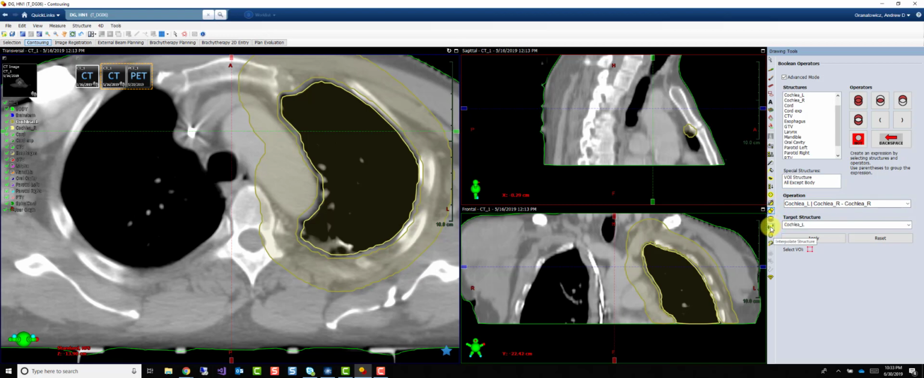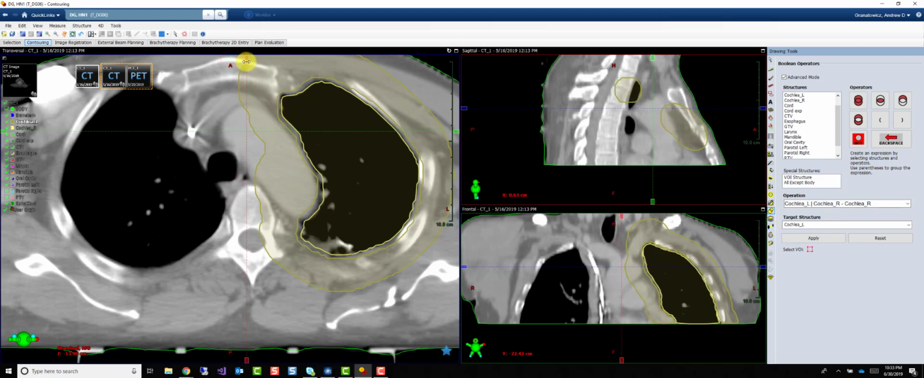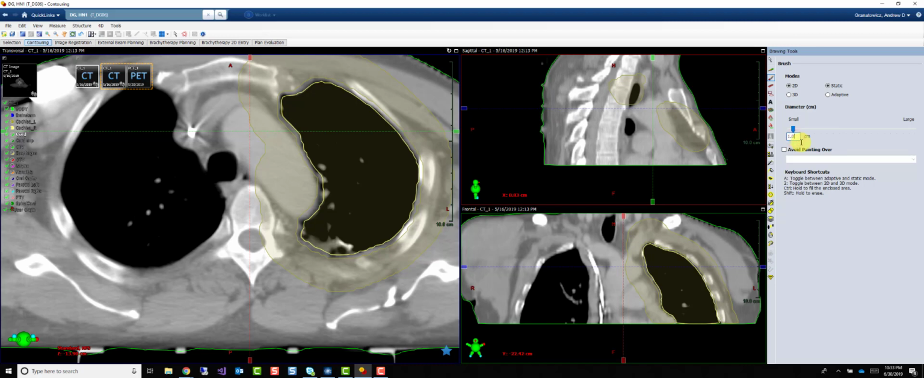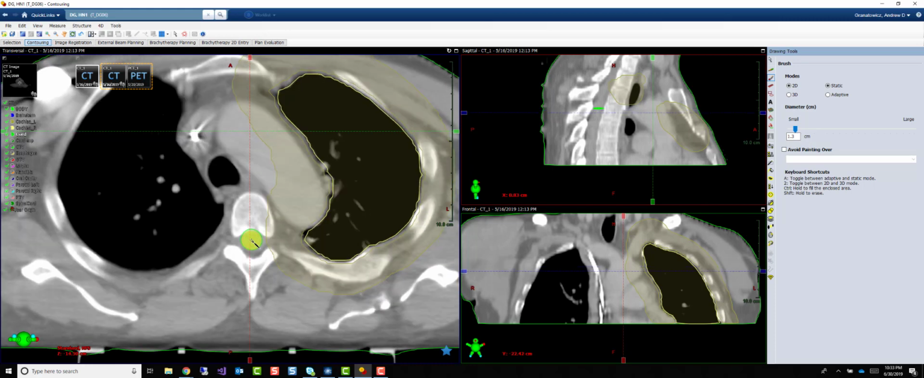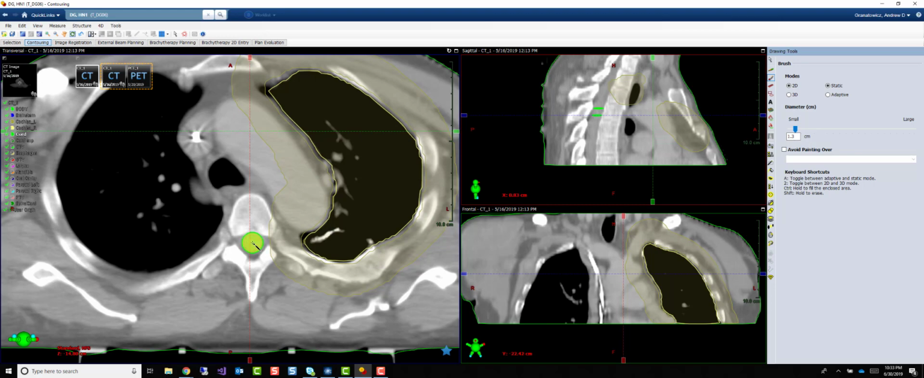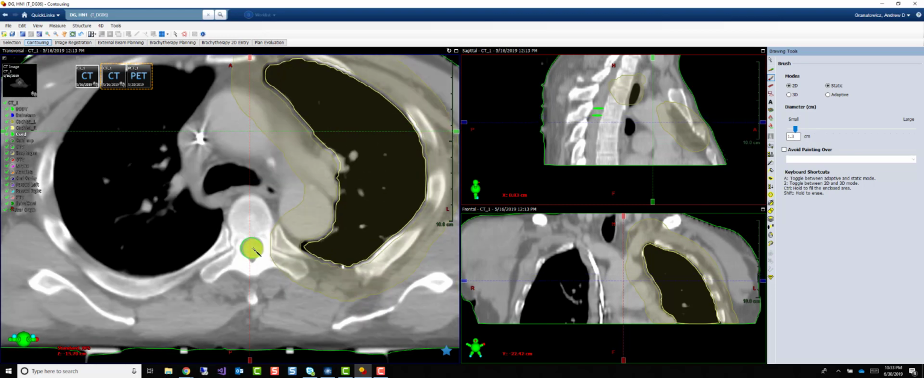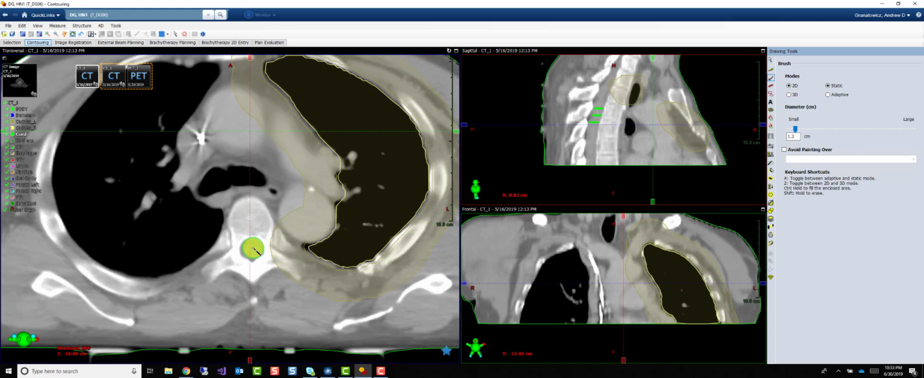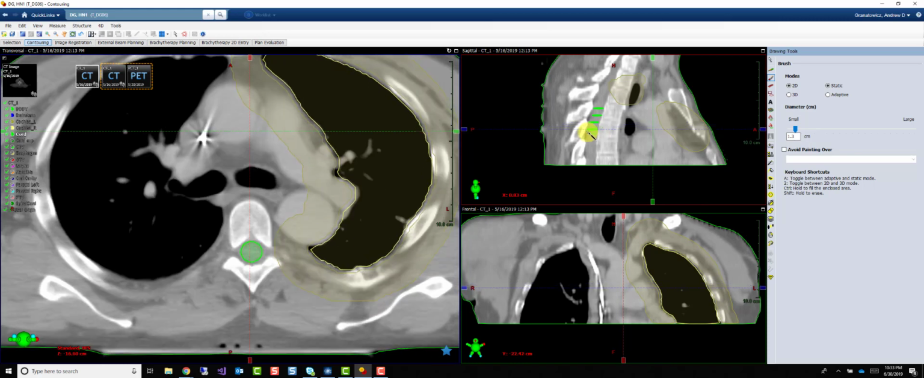And then the last one I want to go over is the interpolate option. So let's go back to our cord contour. Let's use the brush to make a 1.3 cm circle. And I'm going to contour every few slices. So contour, go down 3 slices, contour, down 3 slices. You can see I'm just contouring the cord, but I'm skipping a few slices just to make things go faster, make my life easier.